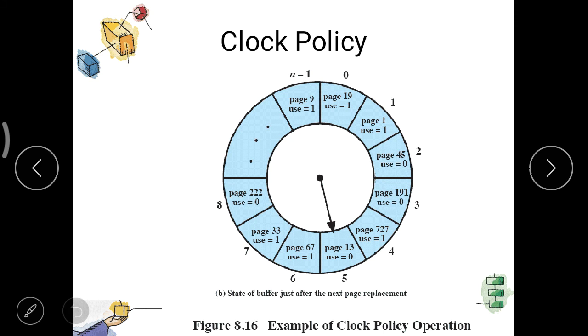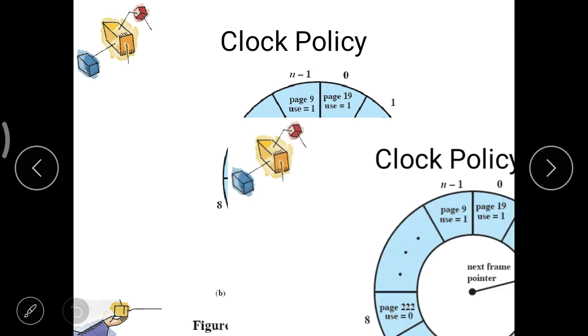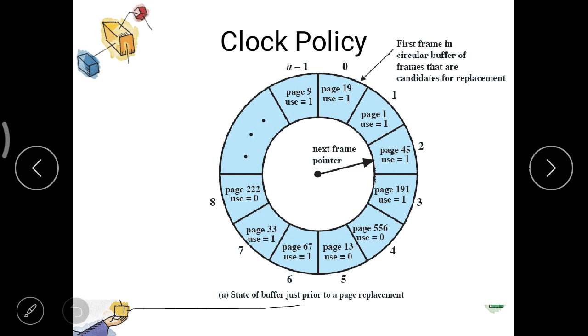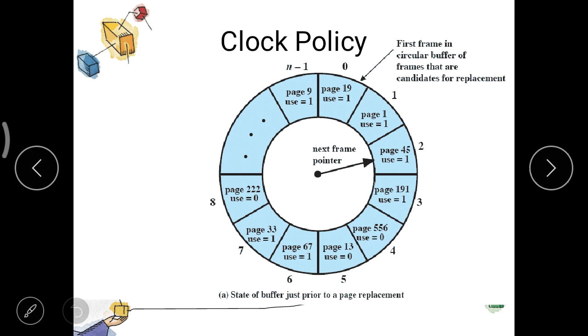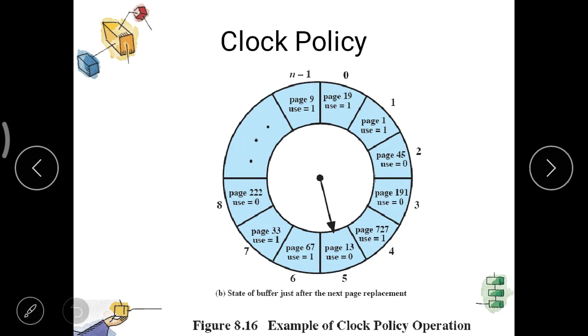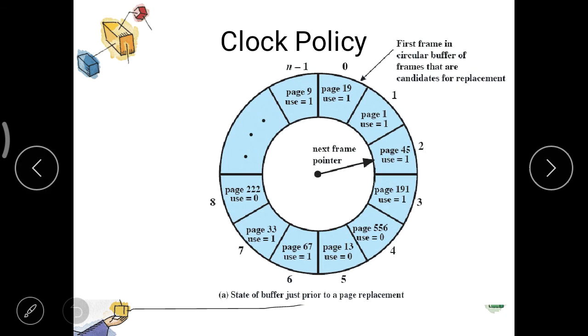So let's see, here it is showing. You need to compare both of these slides. So this is the initial position. Let's assume page 727 is referenced by the CPU, as it is not in the memory, it needs to make room. So what happens now, the arrow marker is going to search for a room. As the use bit of frame number 2 is 1, it cannot be replaced, so it will mark this as 0 and move to the next position.